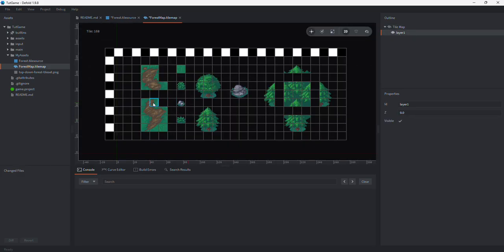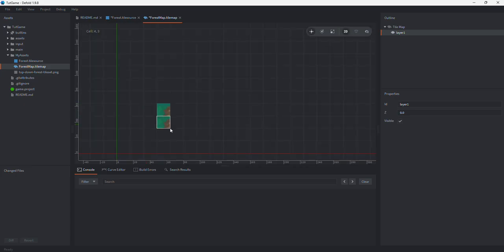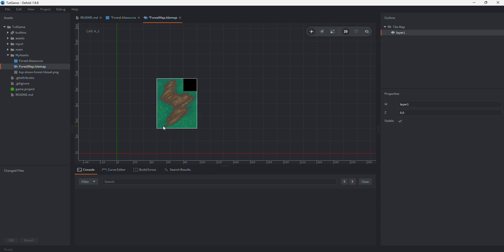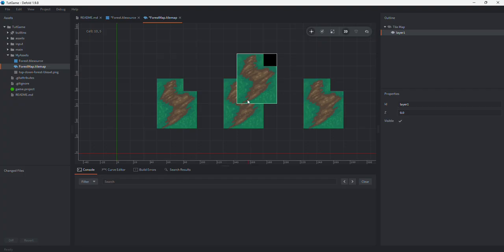And if you press space, you can select a single tile and drag it in, or you can press space and we can select a whole block and we can drag it in like that. And yeah, that's how you create your tile maps.